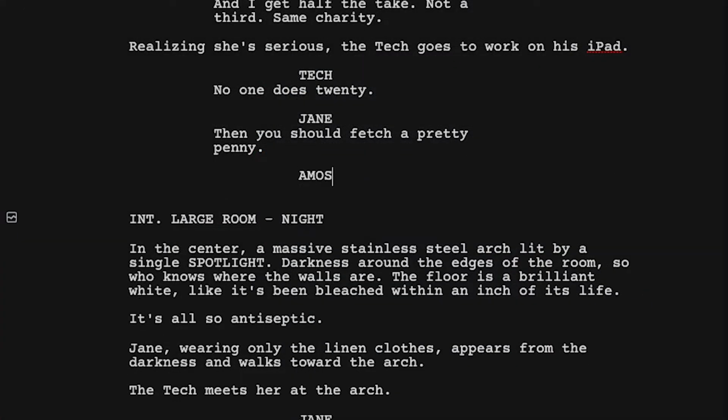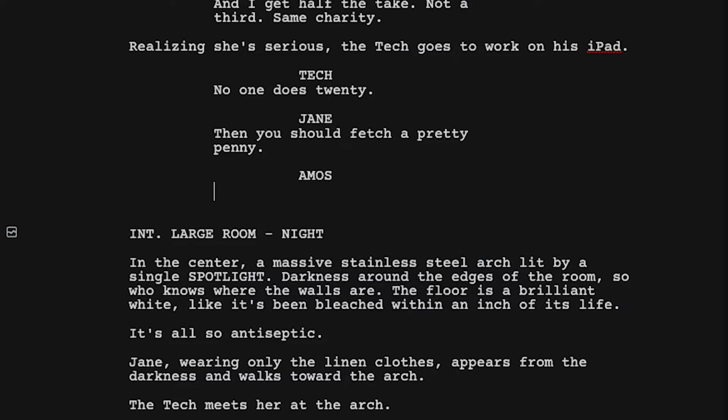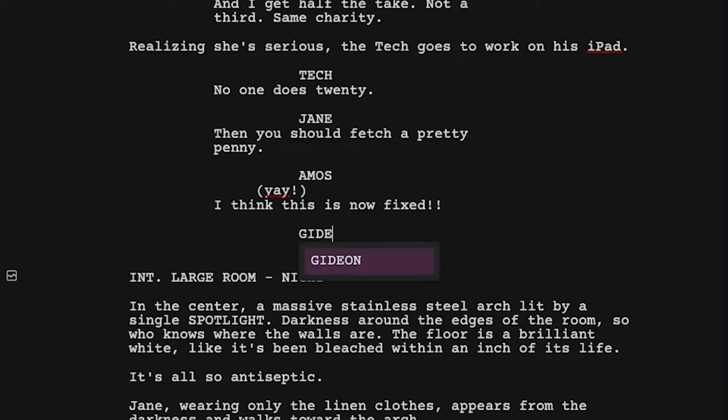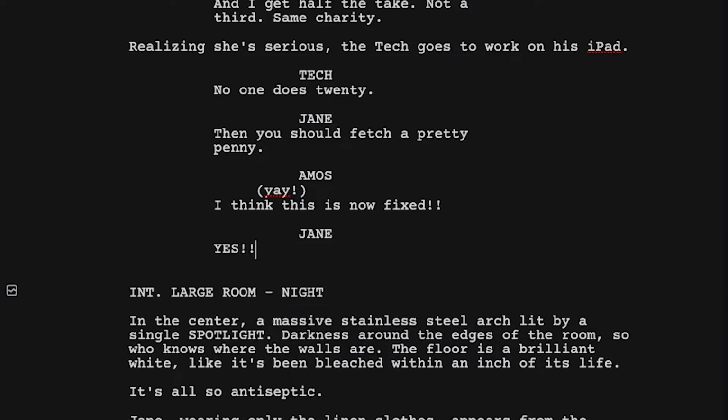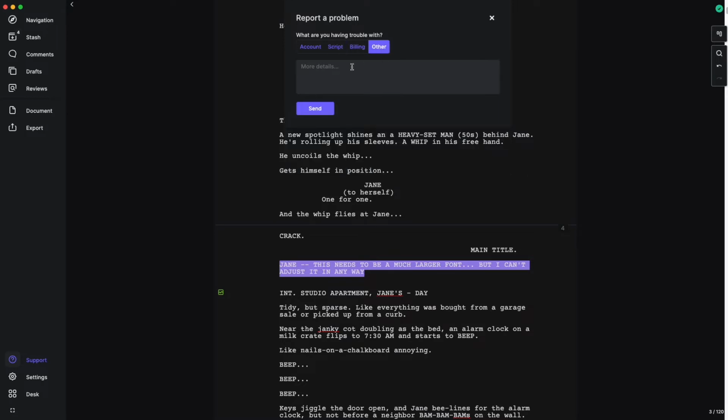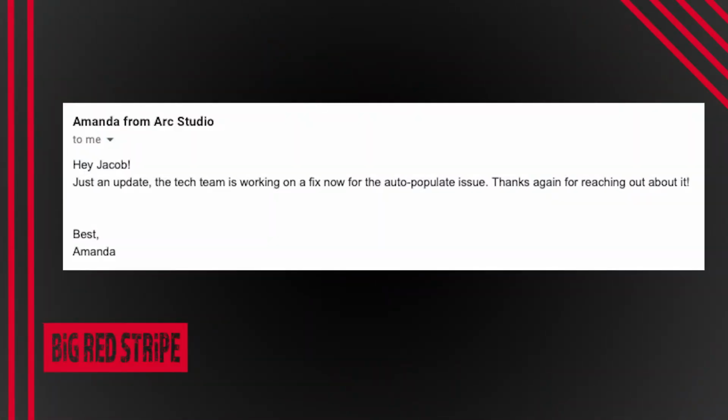Auto-populate works great now. And the reason I mention this is I've only run across a few software companies that solicit feedback to make their software better and then actually implement it. And Arcstudio is one of these rare gems. So if you have a feature request or if you run into problems, just submit a ticket through their help desk and they will put it in their queue to work on. Now keep in mind that some issues are simpler to fix than others. They're probably not going to get to your issue overnight, but I really appreciated Arcstudio communicating with me on these issues. So a shout out to the tech team and to Amanda in support.